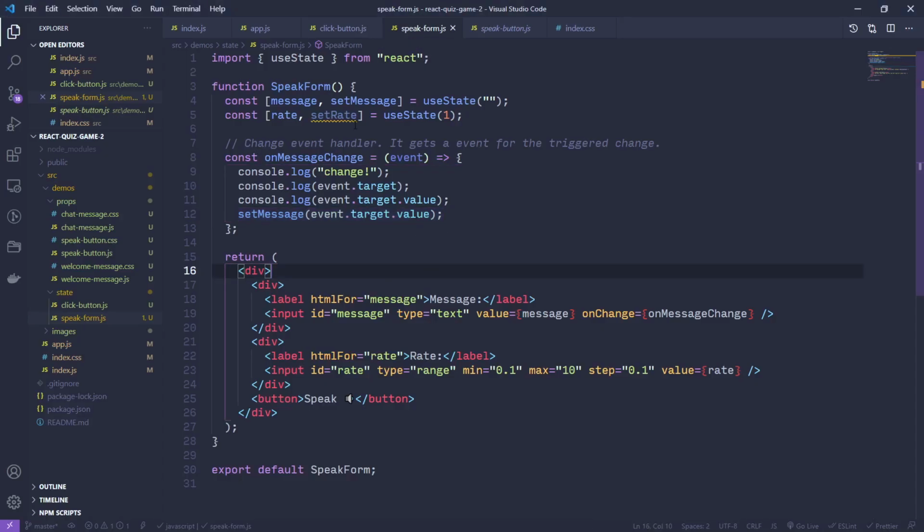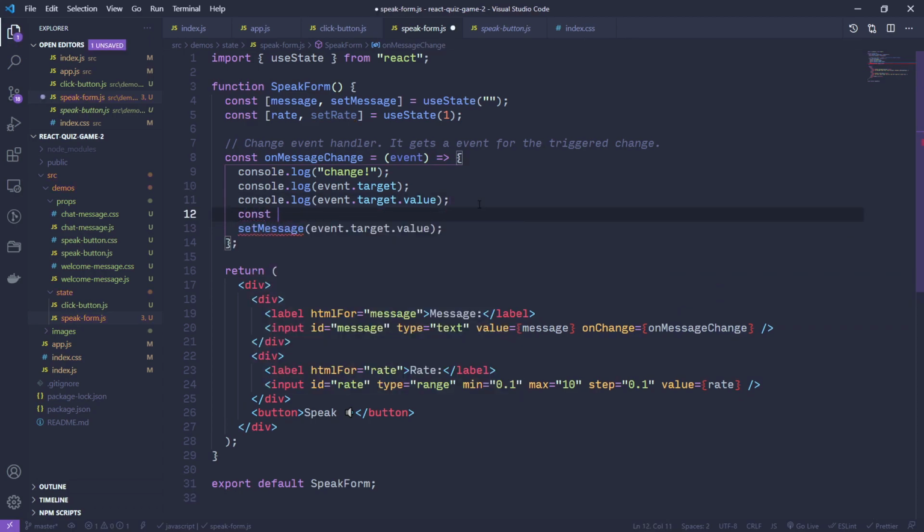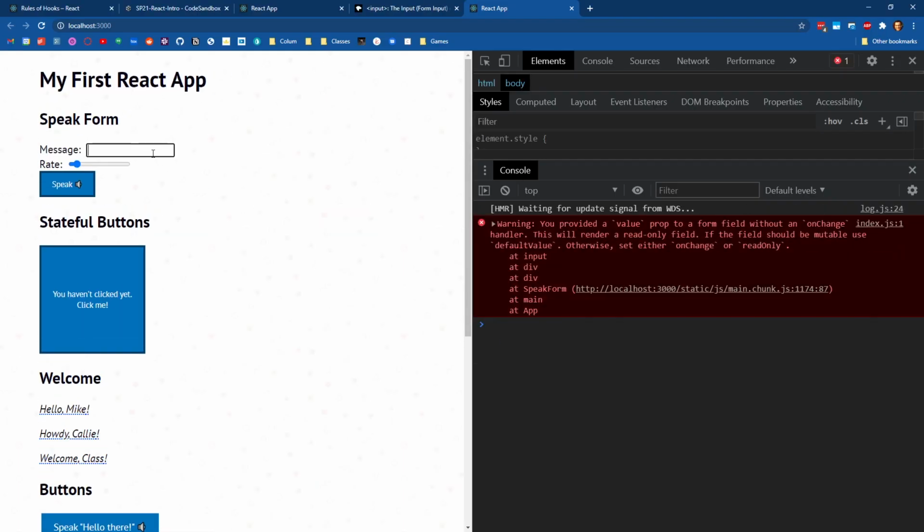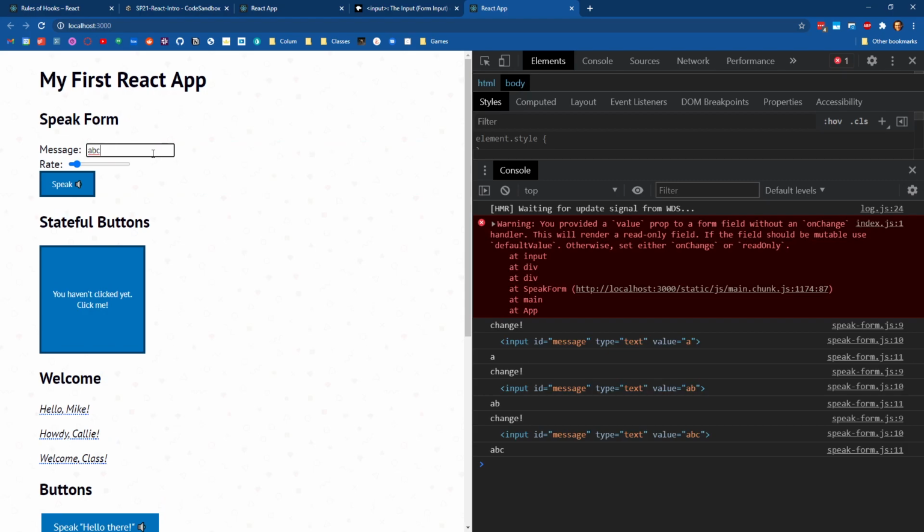So this is the general process for us to take our state variable and use it to drive an input element. We set the value, and then we handle the change and make sure that in this change, we go ahead and change our state variable. So here we're setting that state variable. To make this a little bit more explicit, let's do event.target.value here, and pull this out into a new message variable that we can pass in. That should not have changed anything. I could just type in ABC and have this print out our changes one at a time.